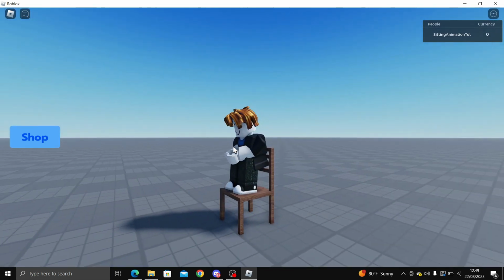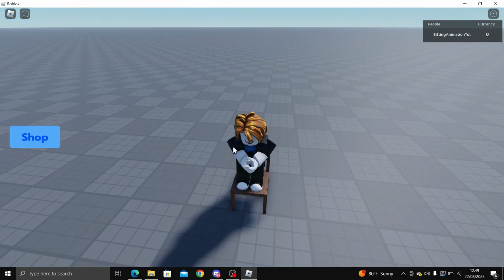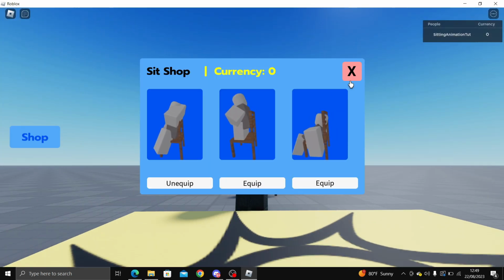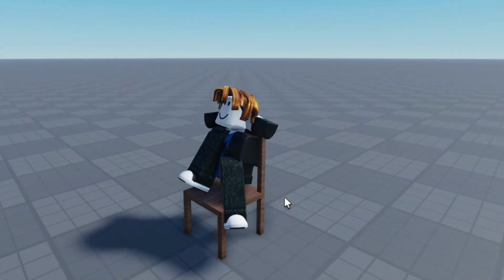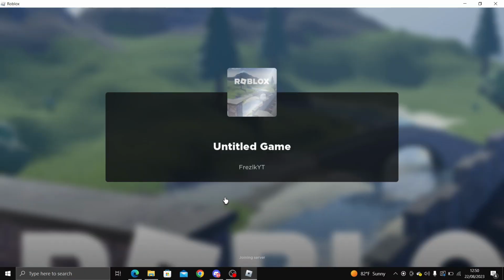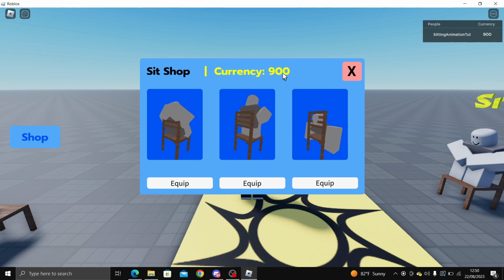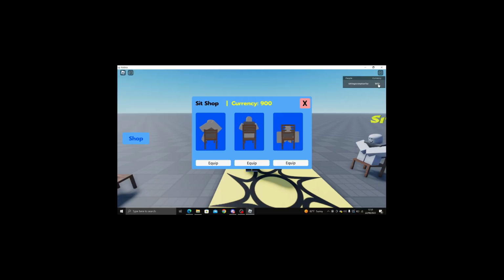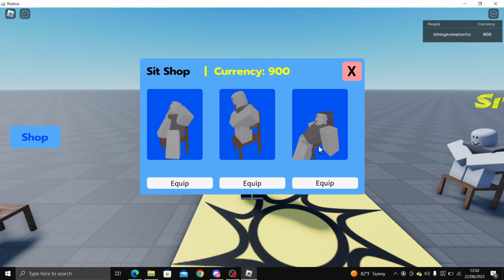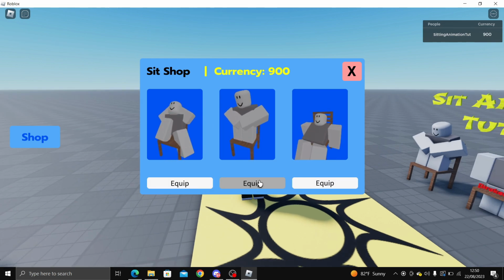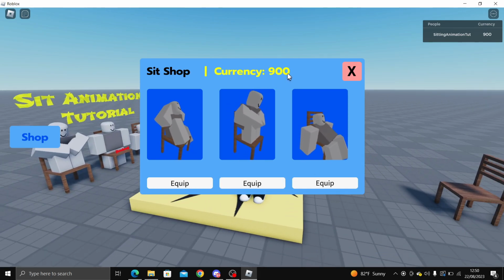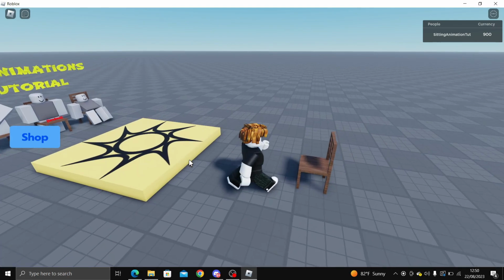Equip. This is a squat one, squatting. You can make your own animations or whatever. And then obviously unequip, equip this one, and yeah, this one's kind of messed up, but it works. And then if we leave and join back, the currency is not saving, but you can make your own leaderstats yourself. But as you can see, it saved all of your stuff. You can equip, unequip, etc. The currency did not save because I didn't add that, but you can add your own currency saving if you want.